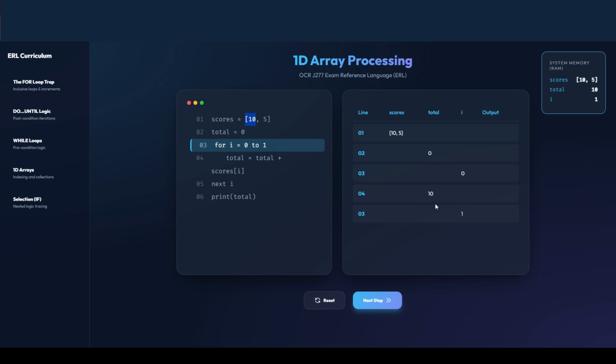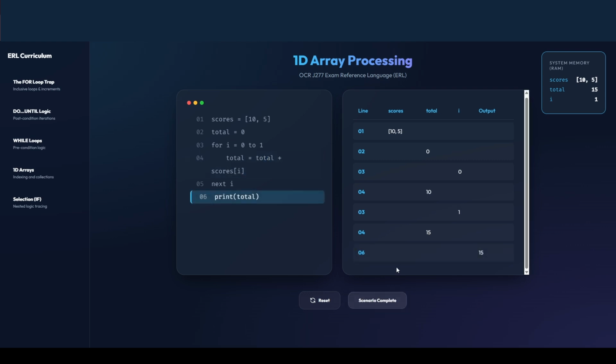Now i becomes 1. We increment. Next, remember there's next i here. That's what it means, increment. Add whatever was in total, which is 10, and whatever is in location 1, which is 5. 10 plus 5 equals 15. Now we exit, print the total, done.